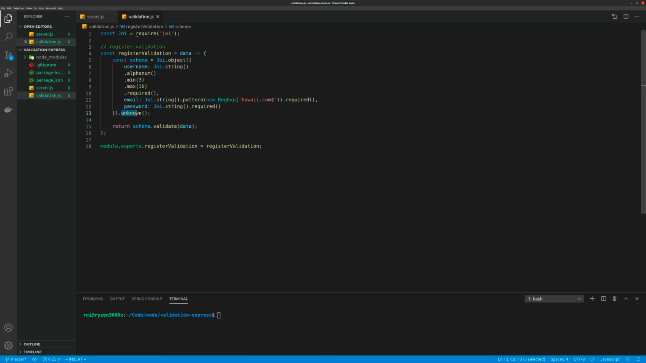And this .unknown says that any other fields, self-introduction, all the other fields, doesn't matter. You can have extra fields, I don't care. So these three fields are required and they have to match certain patterns. Otherwise you get an error message.